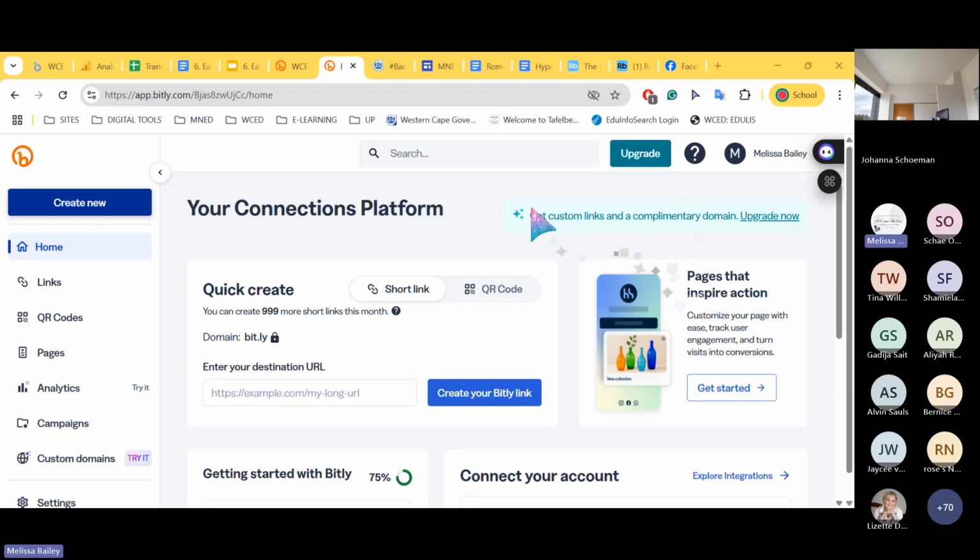Bitly has reduced its capability for most users. Now, I have a very old account, and therefore I have some wonderful features that not a lot of people have access to. Don't like hearing myself.